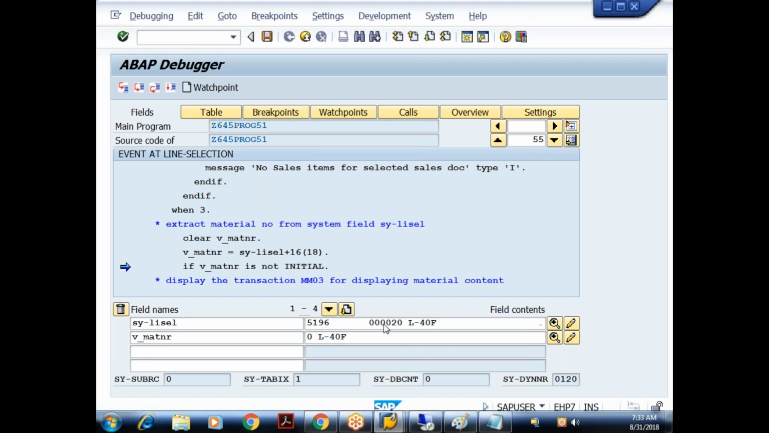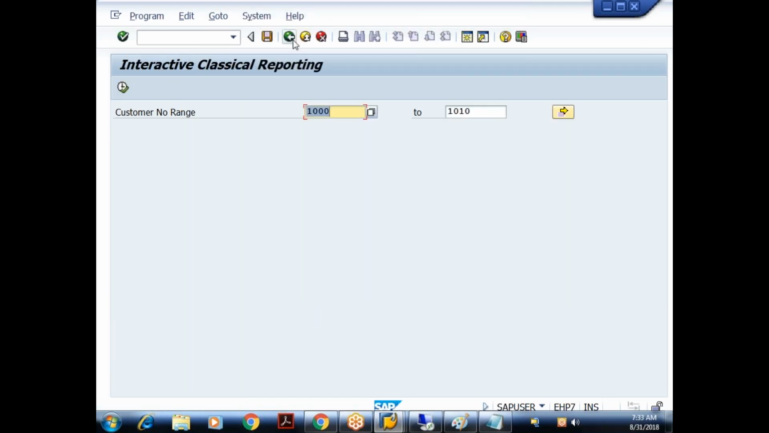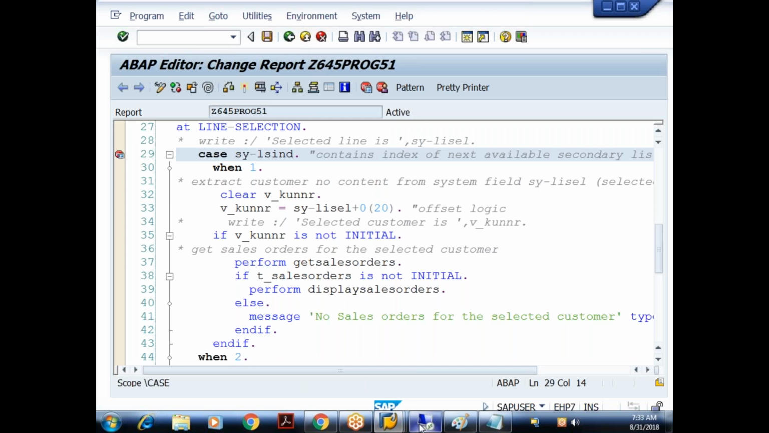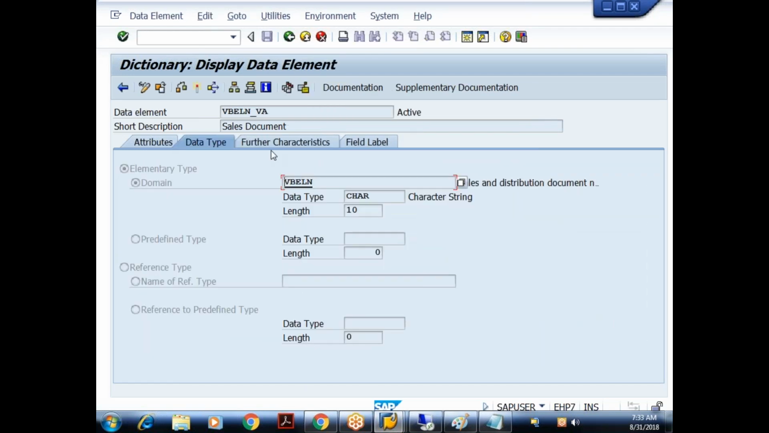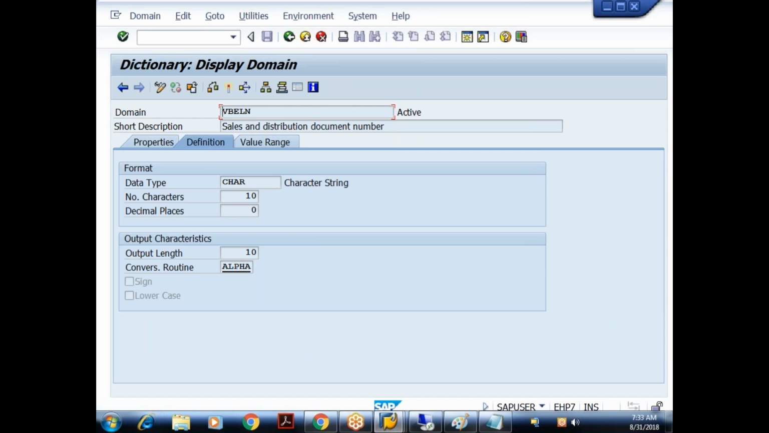So what I'll do now is, for this Weblen, it is showing it as character of 10. If I double click on this data element, what domain does this data element have? Weblen, character of 10. Let me double click on the domain. What is the output length here? 10, it seems. Output length is 10. Fine. I'll just go back.